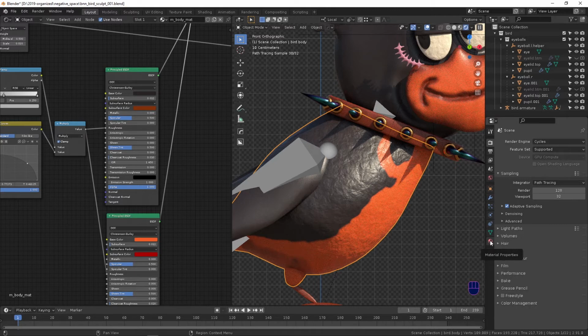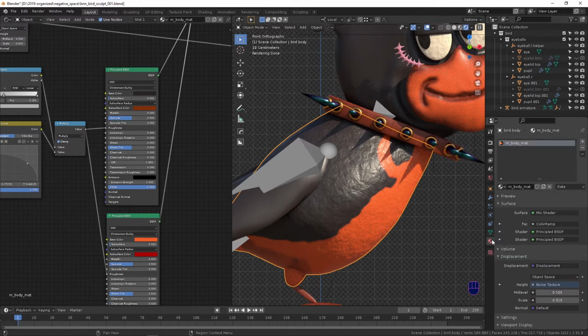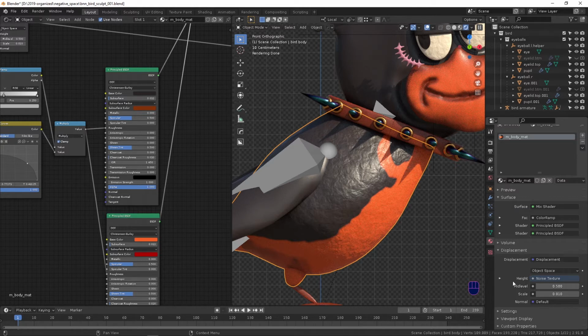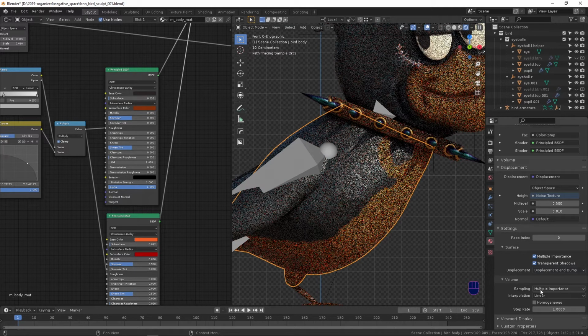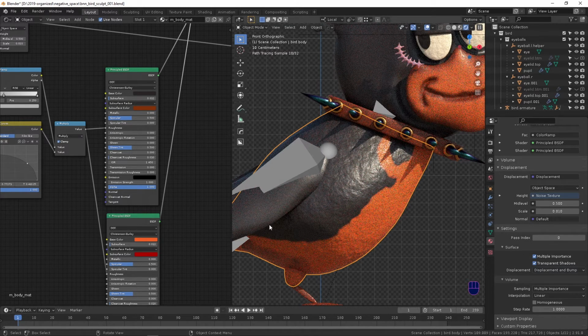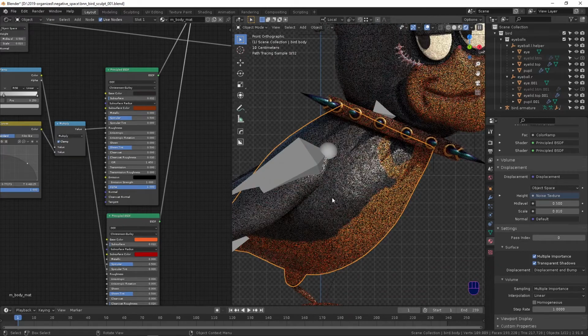The only real difference materially, there's a lot of differences going on in the background with math, I'm sure, is that in Cycles you can set your displacement in the settings to bump only or displacement and bump, which will start to mess with the geometry. And that gives you this rougher look.